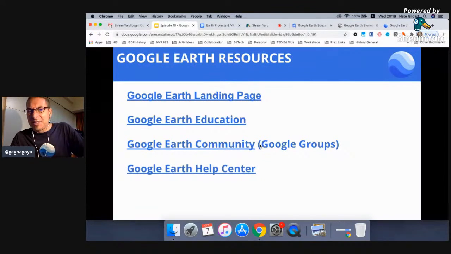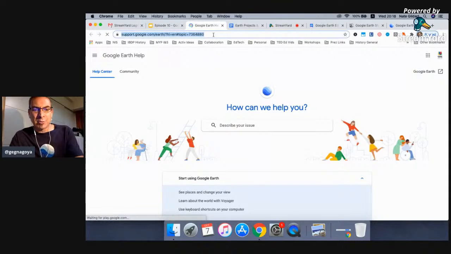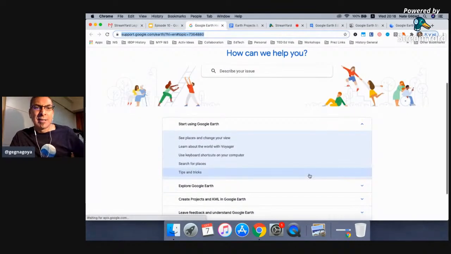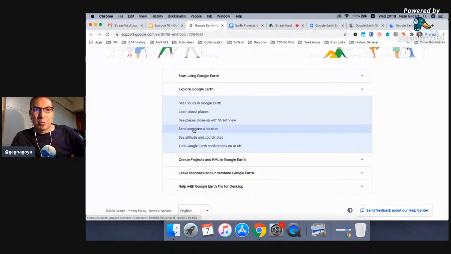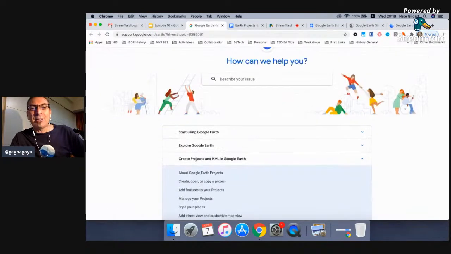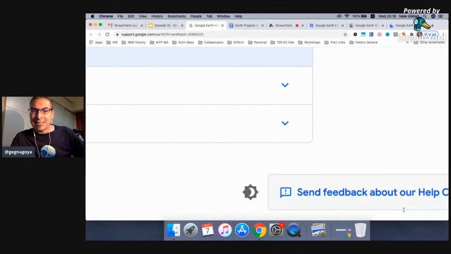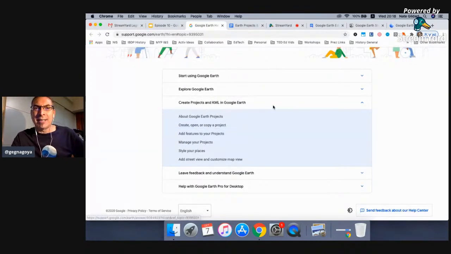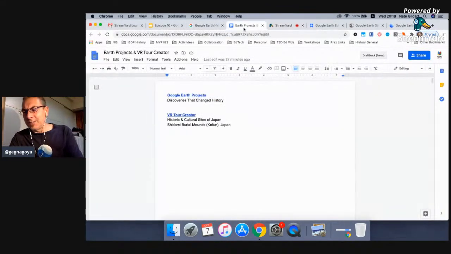And the Google Earth Help Center. Google Earth Help Center definitely has a lot of resources for you. We'll throw that in the chat as well. If you click on this, it gives you by-topic links to where you can find out how to do certain things. And if you want, you can always send feedback to their help center, and they're pretty good at getting back to people, believe it or not. So let me post the help center link there for you. A little harder to do this without two screens at the moment.